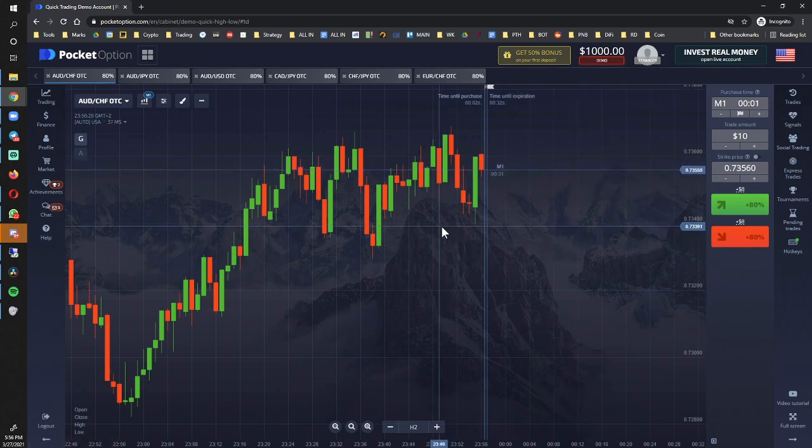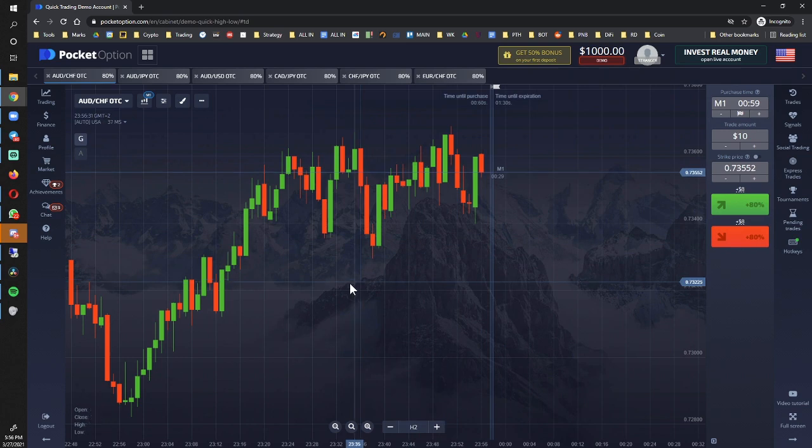Okay, so I'm going to show you how to place a trade, for instance. So we've got 1 minute, right? And I'm going to wait for this candle to close, and I'm just going to place an order. It's paying 80%, as you can see, 80%. I do not recommend taking trades if it's paying less than 70%. So 6, 5, 4, we're going to go up, 3, 2, 1, and then I click.